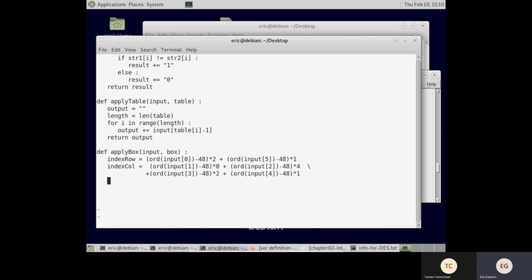I need the element, no? I need the value in the table, in the S-box. It will be what? It will be box. Of course, I would like to do sub index row, sub index column, but this will not work. Why? Because it's a list, it's not two-dimensional. So I will do what? Index row times 16 plus index column, isn't it? Because each row has 16 elements.